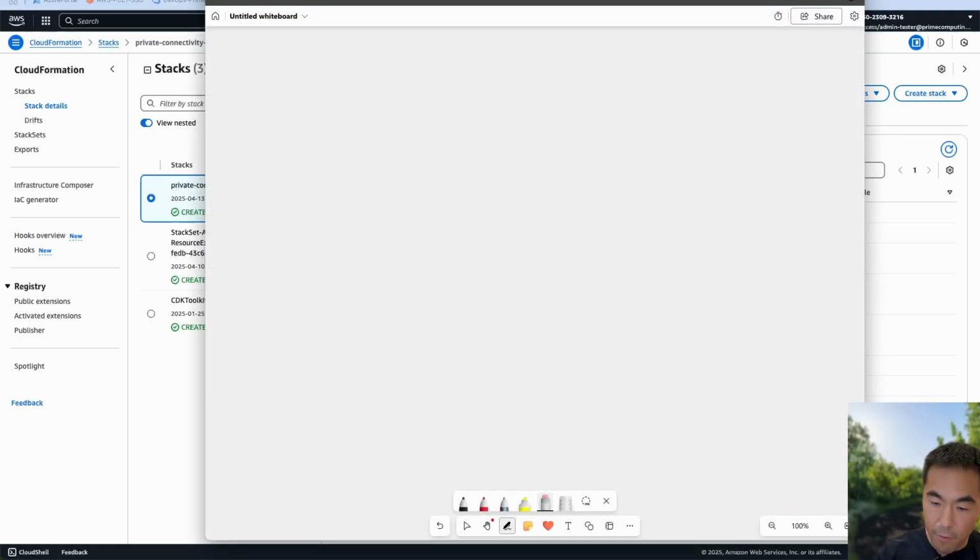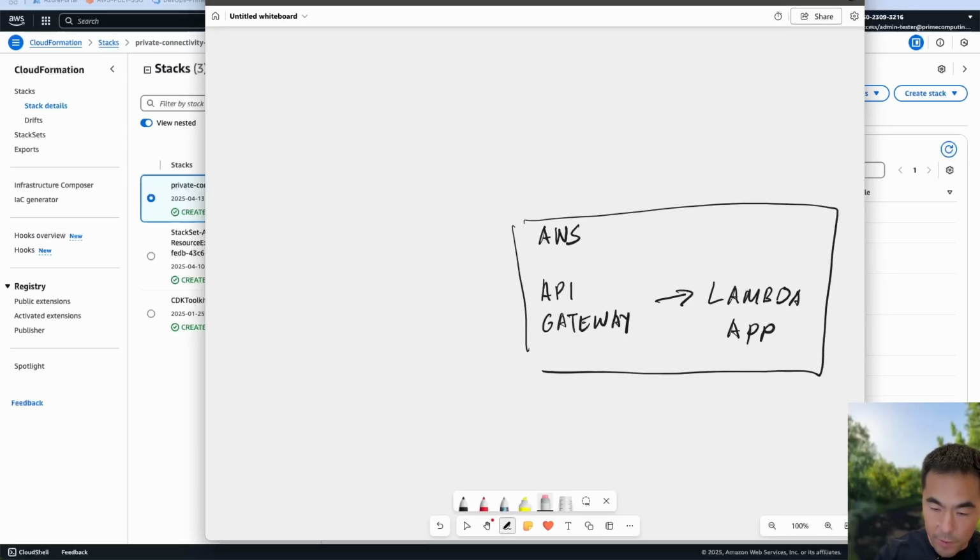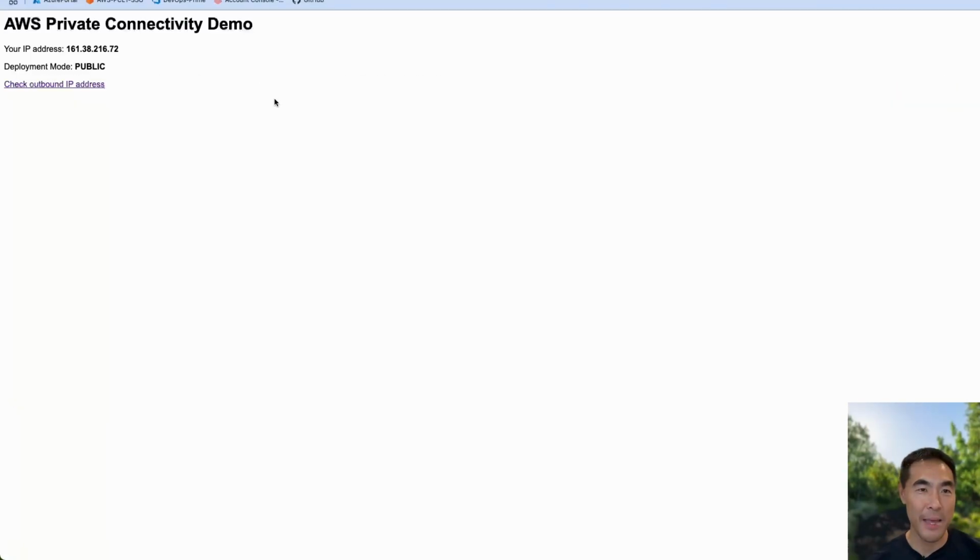So we have our API gateway, our Lambda. This is where our application is hosted. We've got the internet here, and finally our laptop. The application is accessible from my home via this API gateway. This is saying that the IP address my Lambda function is picking up is this IP address, and this IP address is actually my internet service provider's IP address.